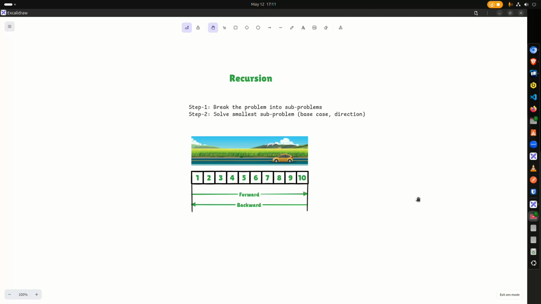Recursion means that you can call the same function again and again. And why would we do that? Each time we call the same function, we try to break the problem into a subproblem. We try to solve the problem from big to small. So the idea is that step one is breaking the problem into subproblems. And how do we do that? I'm going to teach you in depth in the next slide, so bear with me.